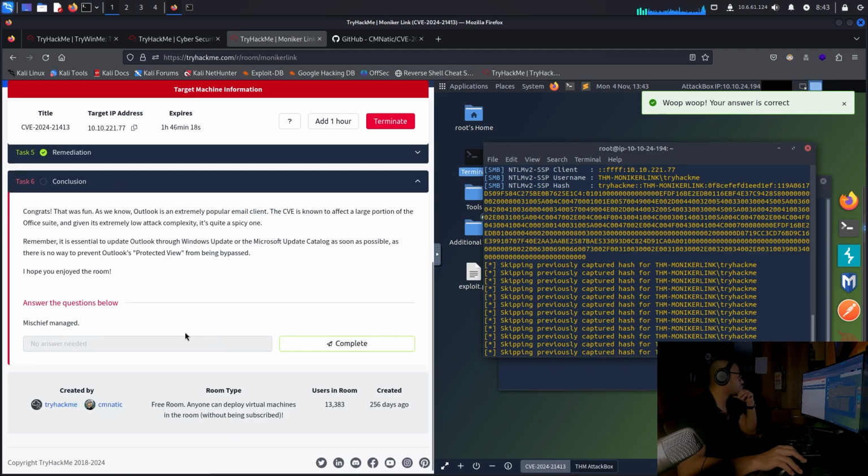Okay. Congrats, that was fun. As we know, Outlook is an extremely popular email client. The CVE is known to affect a large portion of the Office suite, and given its extremely low attack complexity, it's quite a spicy one. Remember, it is essential to update Outlook through Windows Update or the Microsoft Update catalog as soon as possible, as there's no way to prevent Outlook's protected view from being bypassed. I hope you enjoyed the room. I did.